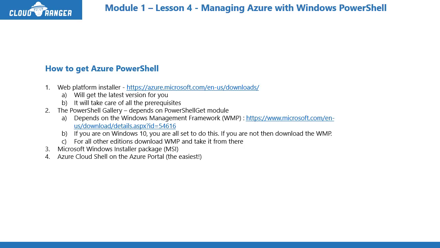Okay. The other thing is that for all other additions to the Windows Management Framework, and that's the one I'm going to do in a bit. The third option is you can use the Windows installer package. So let's say you're not doing the web platform installer, you're not doing the PowerShell Gallery. For some reason, you want to manually go get it from the Windows installer package. You can get the MSI or Microsoft installer package from the GitHub website actually and get that going.